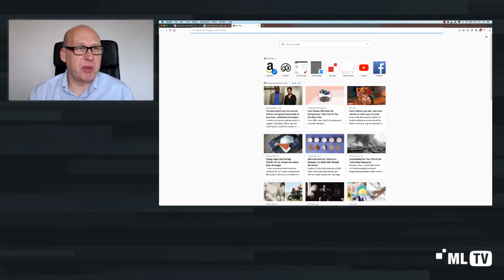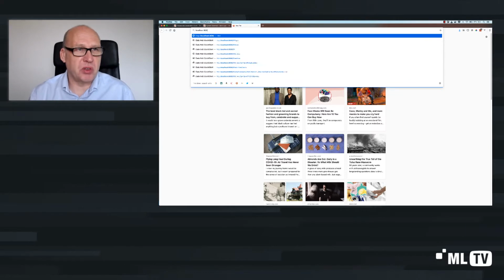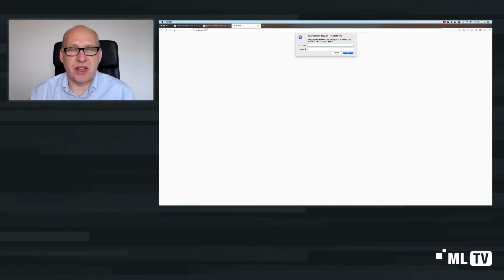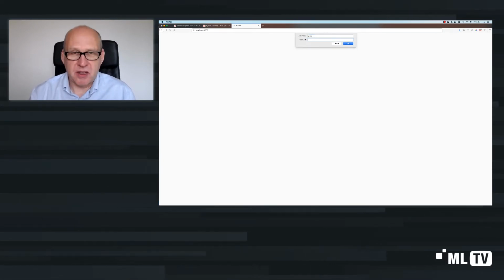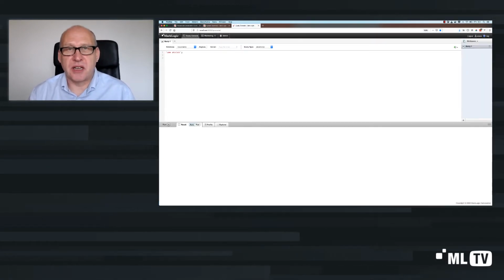And if you're familiar with Marklogic, you'll know that we can also access on port 8000 the query console tool, which allows me to invoke commands and create content and see content that's already there in the databases.